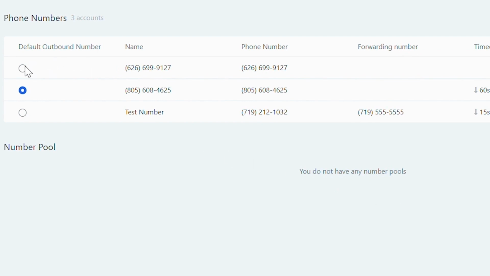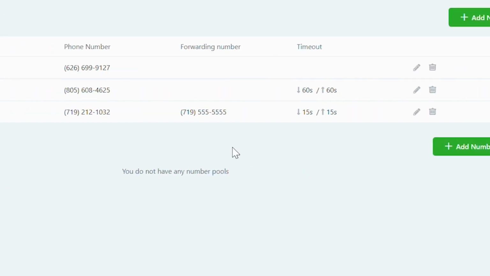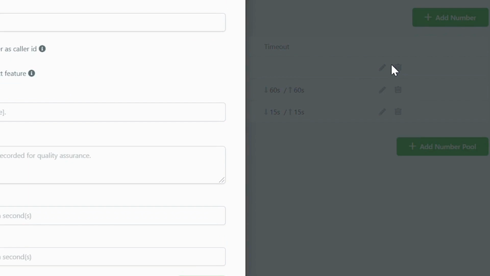So I'm going to go ahead and select this number since I have more than one to make this my default number. If you only have one number and you just created your first number, by default, that only number will be the default. So now you can see we have this number here. And then we're going to edit the number here using this pencil icon.